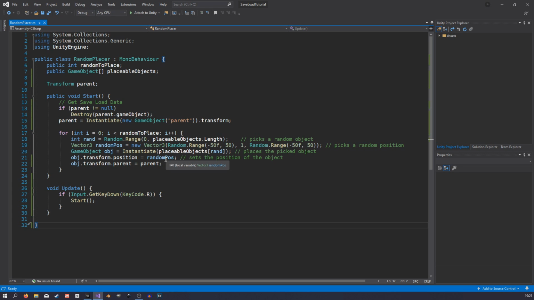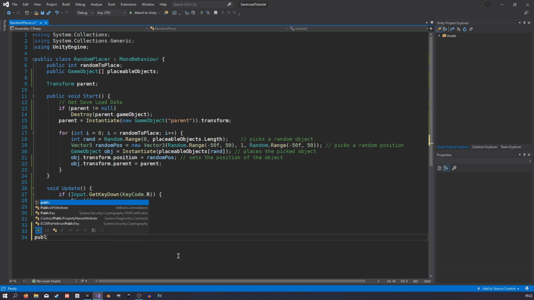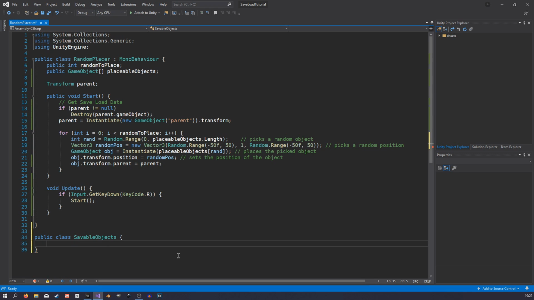You cannot just save the game object as a whole, as Unity game objects are not serializable. We will get on to that serializable word in a bit if you do not already know what it is, but to start this tutorial we are going to need a couple of extra classes. Outside of the random placer or your object placer class, you're going to want to create a new public class, call it something like saveable objects. That's our first new class. We're also going to want a second class, and I'm going to call it identification.